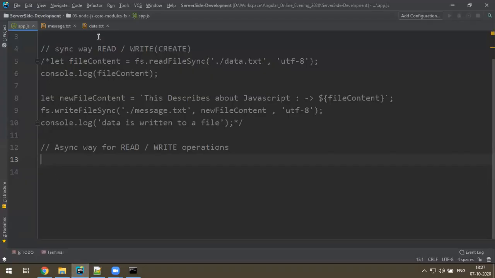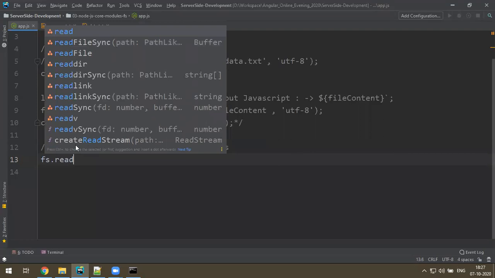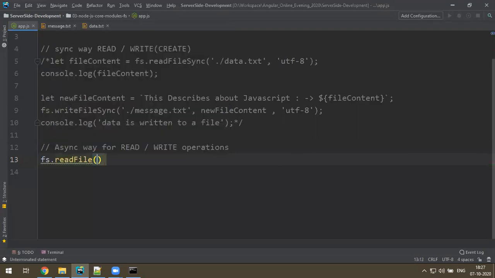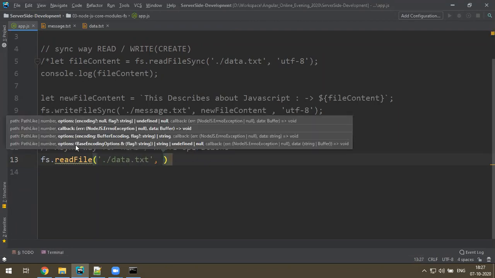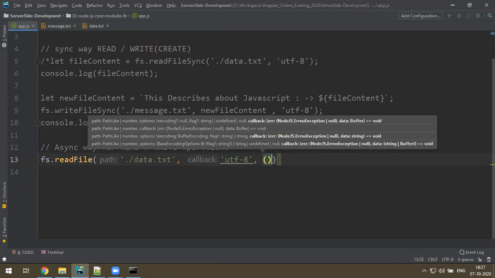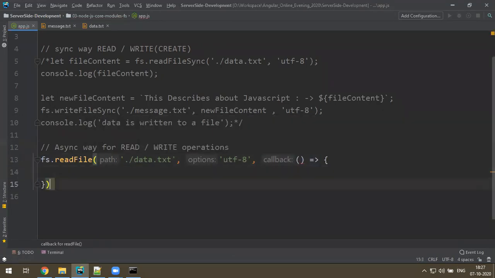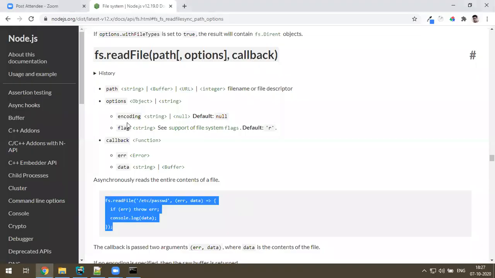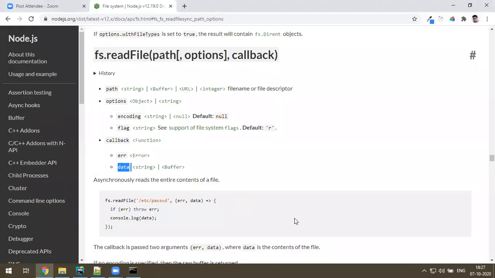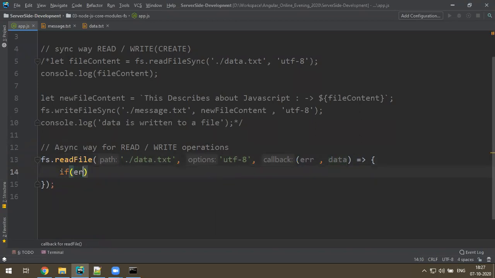I want to read the file content from this data.txt using asynchronous. So I say fs.readFile, not readFileSync, just readFile. Path is ./data.txt, and also the encoding option utf-8, and also one callback. You can just make an arrow function. Yeah, this is a callback function. This callback function contains two parameters, error and data, because as per their information, error comes first, data next. So I write here, if there is any error, just throw the error.